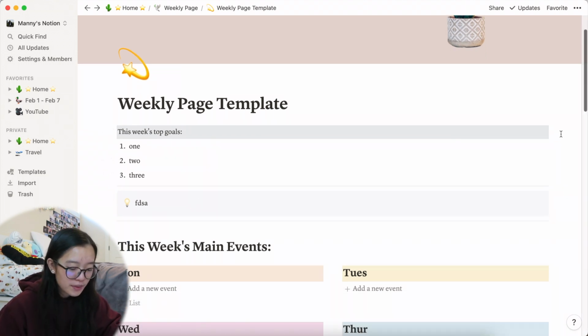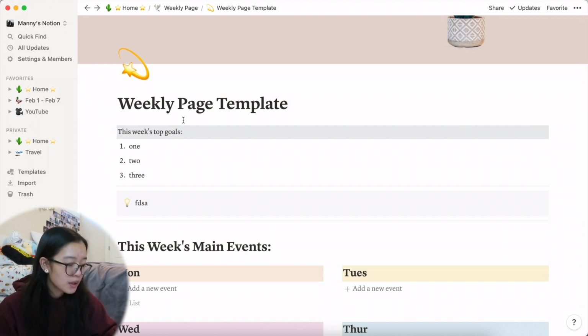So the first thing that we start off with in the weekly page template is this week's top goals. Depending on the week, I think this week my top goals are finishing my assignments for next week, having a meeting for a club that I'm in, and stuff like that. So anything that I want to focus on this week. It doesn't even have to be school related. It could be that I want to make sure my room is extra clean, or I want to spend more time with family, anything that might work for you. I just thought it's nice to have a little focus of the week, and having it right in front of you is also very nice.